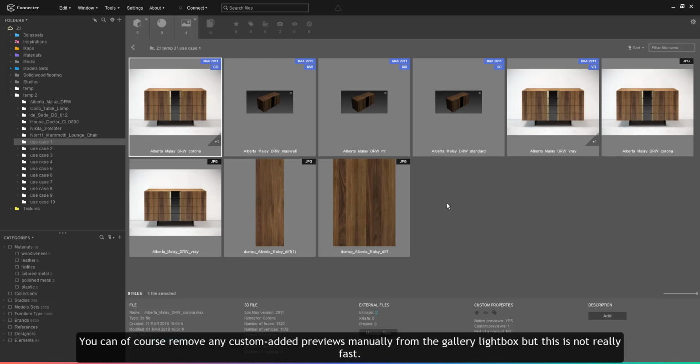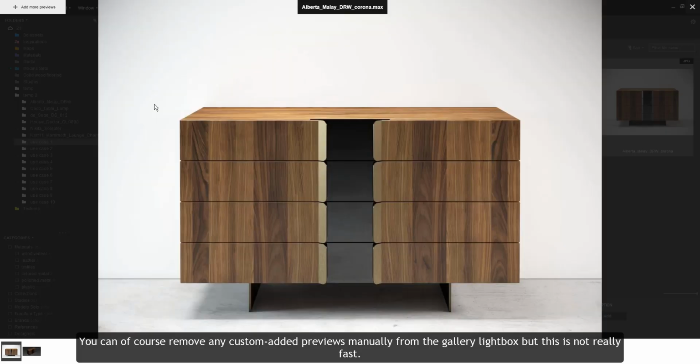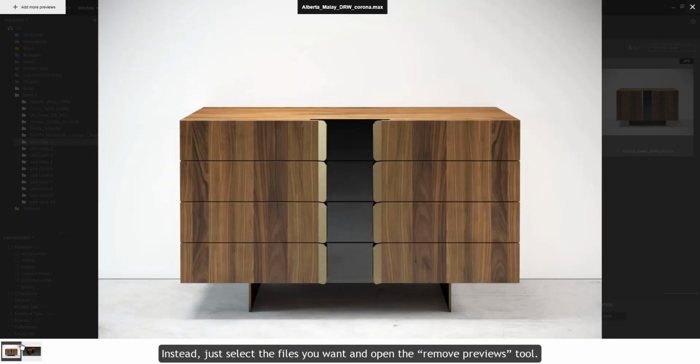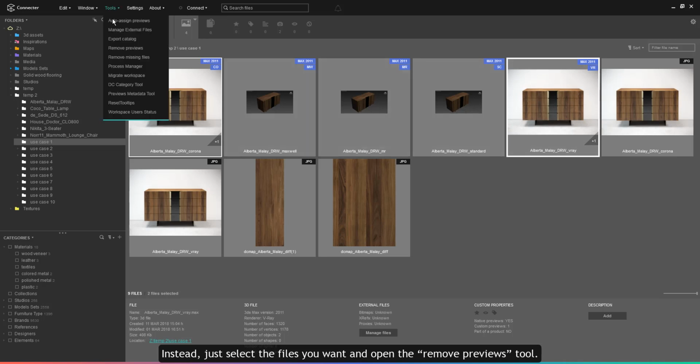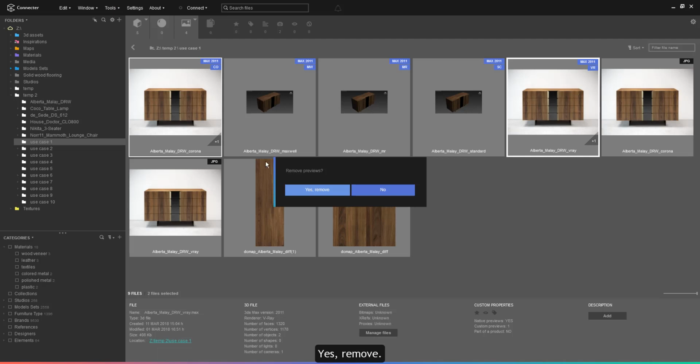You can of course remove any custom added previews manually from the gallery lightbox, but this is not really so fast. Instead, just select the files you want and open the Remove Previews tool. Yes, remove.